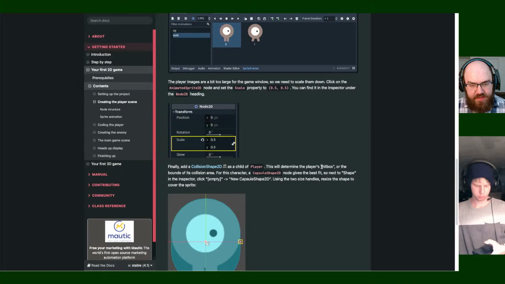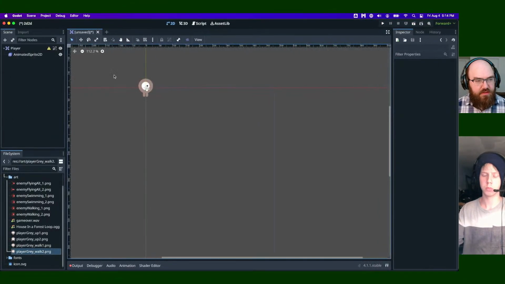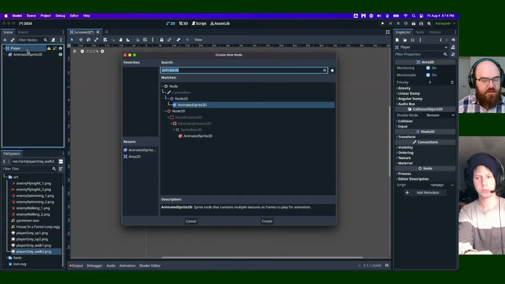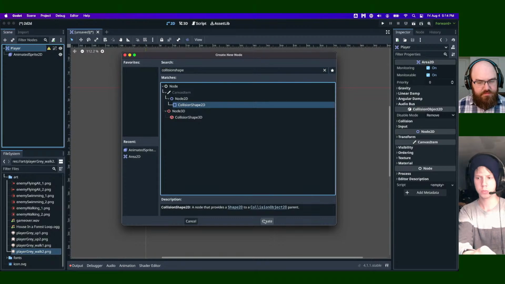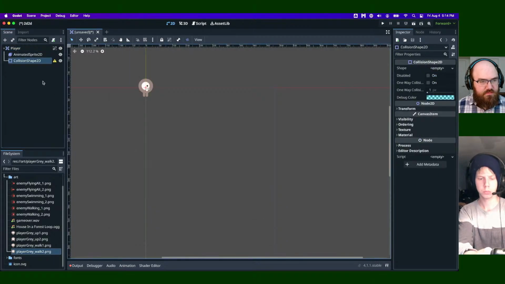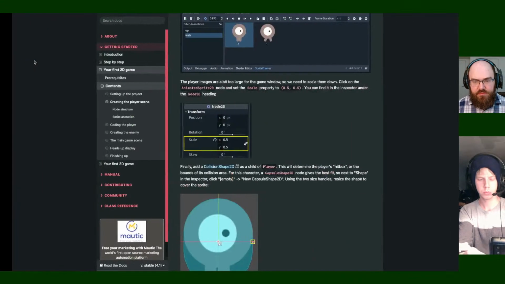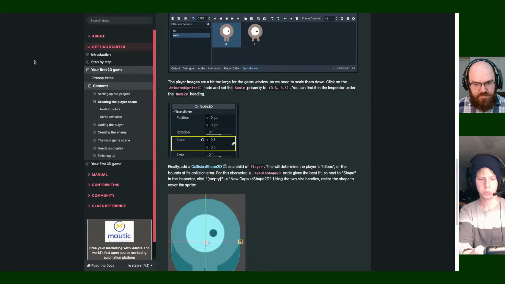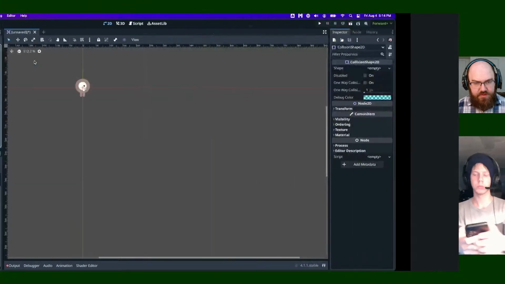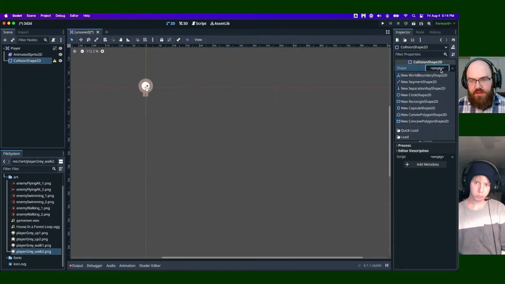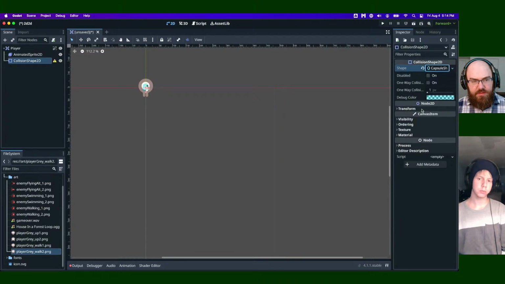For this character, a capsule shape 2D node gives the best fit. So, collision shape 2D as a child of player. I type collision shape 2D as a child of player. So next to the shape in the inspector, click empty, new capsule shape 2D.